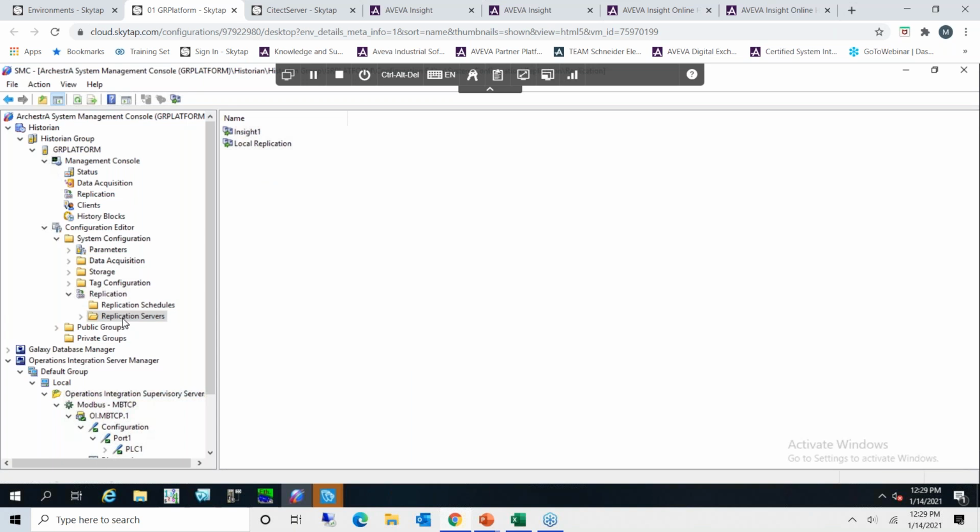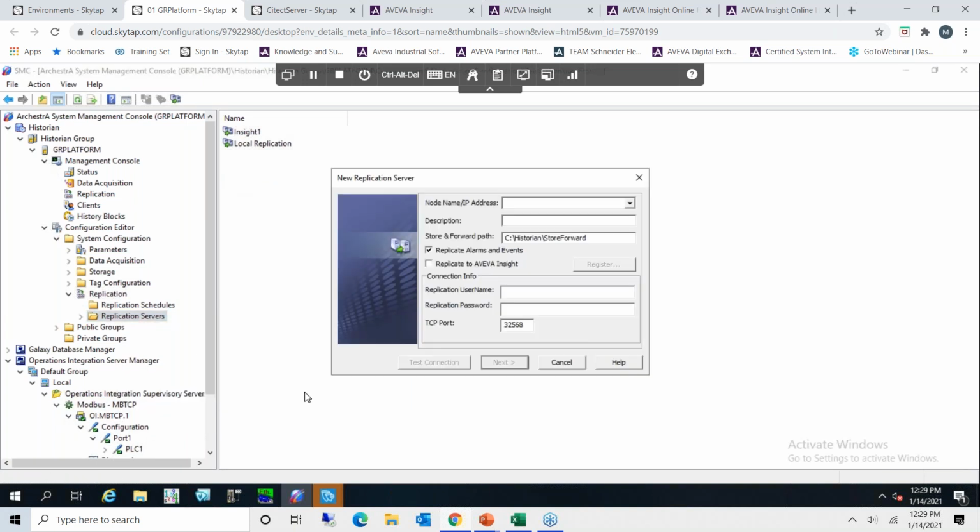In our case, I need to create a new replication server. So go for replication servers, right click, and let's make a new replication server. In case you want to go for a tier n to tier n+1, in both sides, you have to put the node name, IP address. So you have to put the name of this replication. Let's name it Insight 2, for example. And description: this is Insight replication.